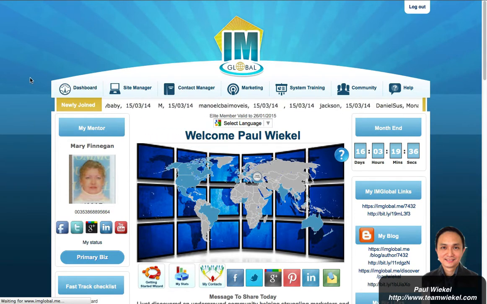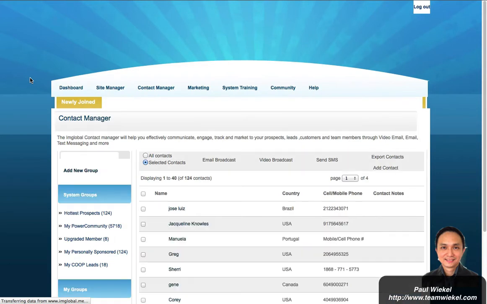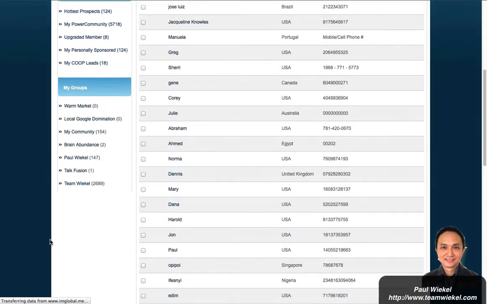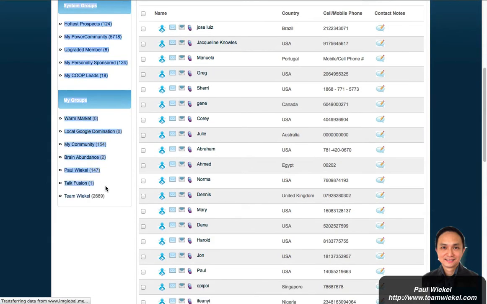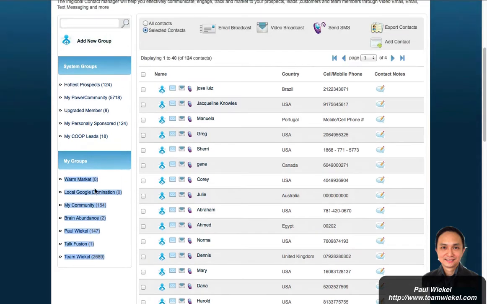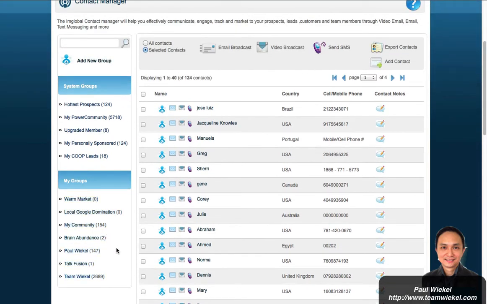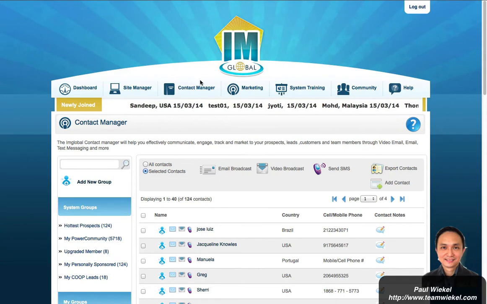When you click through the contact manager, it's going to show you all your contact groups and how many contacts you have, the details for each of the contacts. And what you should really take note of is that IM Global allows you to create an unlimited number of groups, right? So if you scroll down here, you can see I have a different group for different purposes, right? So Brain Abundance is over here, it's just new. I haven't really used it yet.